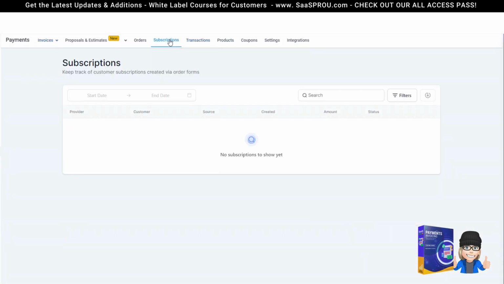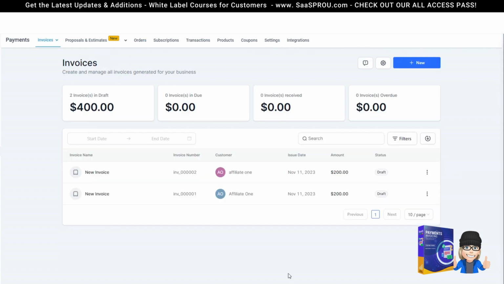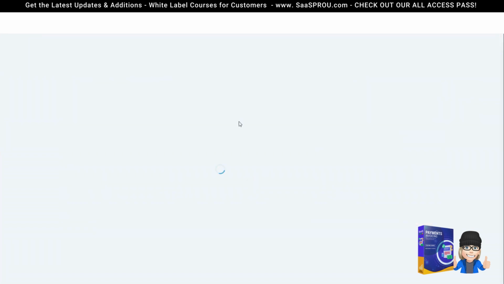If it's recurring, you'll see it in your subscriptions. If it's any orders, you'll see it right here as tracking a single submission in the orders section. That's how you create an invoice, being recurring or a template, or adding a new invoice on the go, ready to go and get paid.